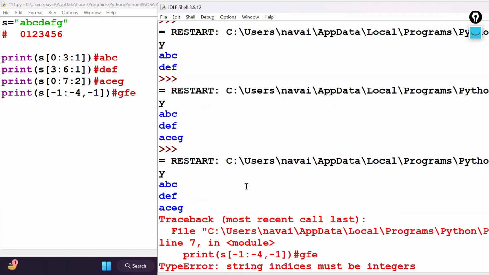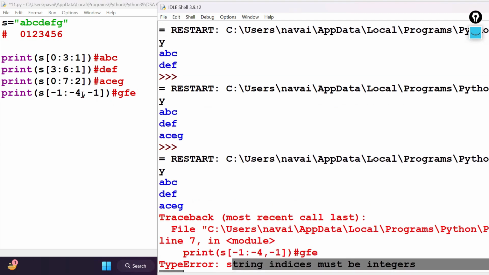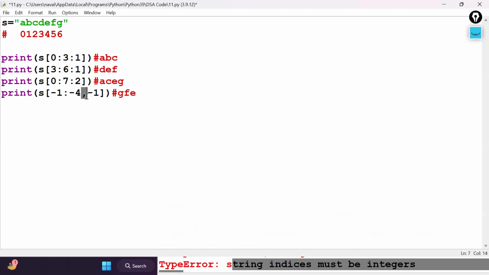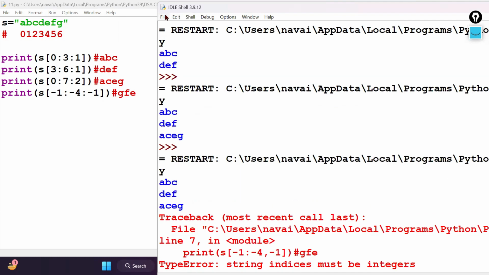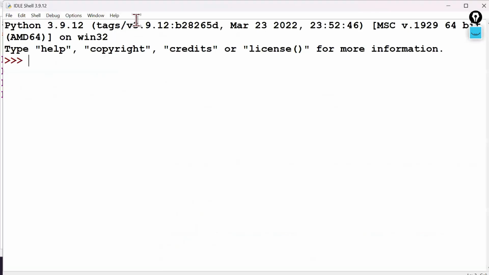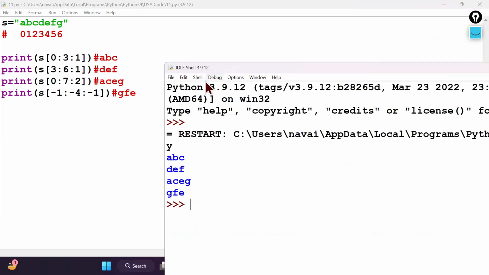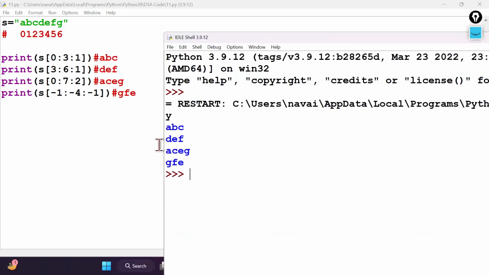Okay, so why is it showing an error? What is it saying? String index must be an integer. Okay, so what we are writing here is a comma, but generally we separate it by a colon. So let's write a colon here. Okay, so now let's check. Okay, let me execute it once again. Okay, so what is it printing? What is it giving as a result? GFE. Okay, so it means it is working.